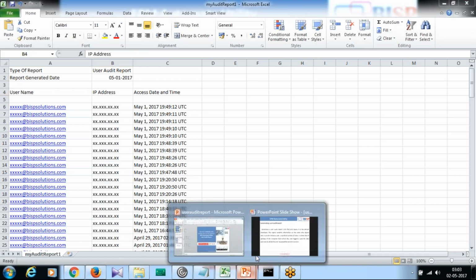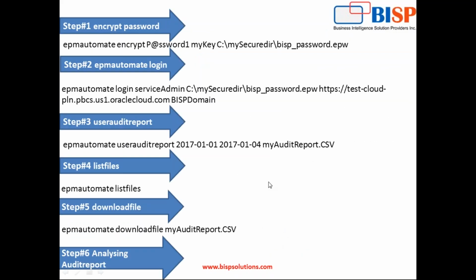So let's get started. How to generate this report? It can be done in 6 steps. Step one: as often you log into your server, EPM Automate has a login, username and password, and the URL and domain details. I don't want to expose my username, and therefore I would like to encrypt it.